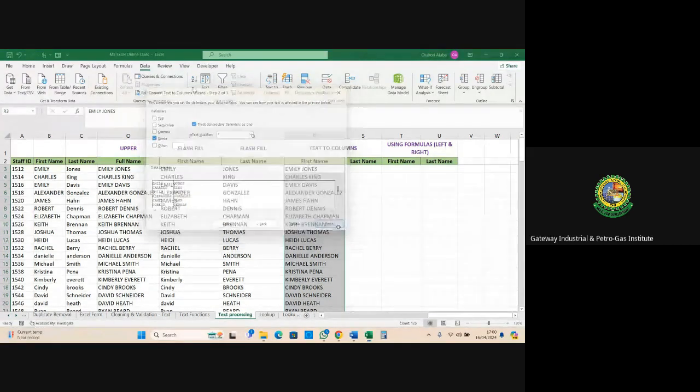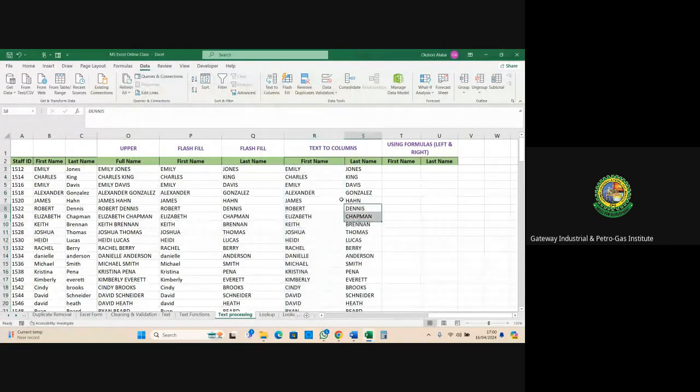And then I'll just click finish. And then you see that it has been split into first name and last name. So these are some of the things that you can use.